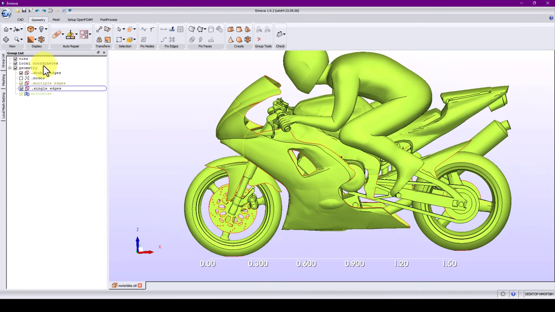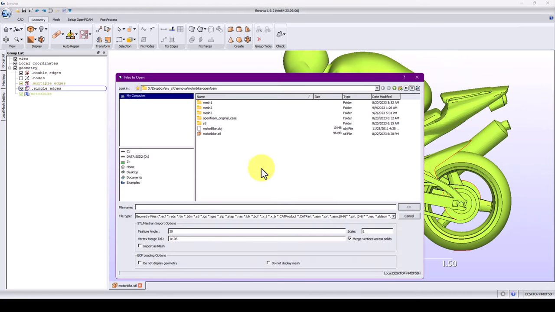By the way, I didn't show that when you open the geometry here, be careful that you also have options to do scaling. You recall in snappy that you have the feature angle and that stuff, this is exactly the same. So you can capture more edges.